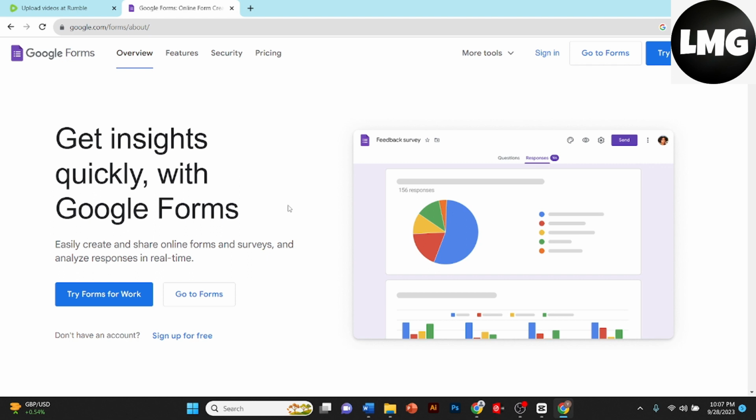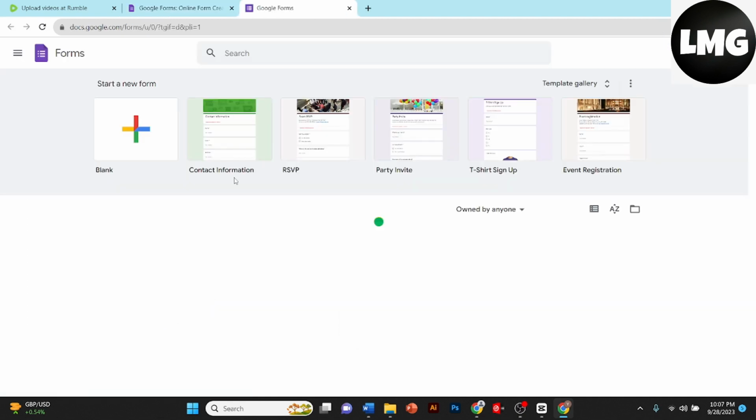As you can see this interface on my screen, you can easily access it by clicking the link in my description box. Once you click the link, you will land on this page. Then you need to click on Go to Forms. Here are some templates. As you can see, the first templates are contact information, party invite, t-shirt sign up and event registration. Let's create a blank form.